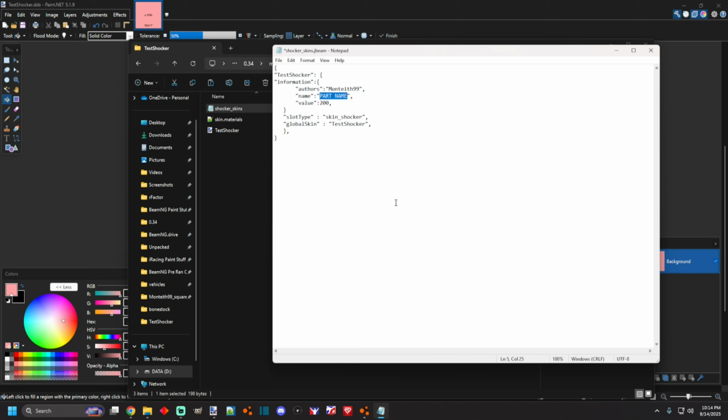And then for the name, the name is what will actually show up in the parts menu. So we could just say test shocker. Kind of want to just show you the difference between what this is and that. So this does not need to be your file name. It can be whatever you want it to be for showing up.